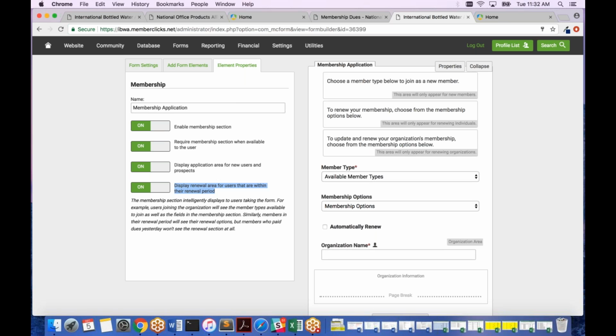Yes. You may end up wanting to create a smaller, more compact renewal application down the road, in which case we would do that, and then we could come back in here and say, nope, we really only need this membership application for new users and prospects. The other one, we would do the opposite. Nope, we only need the renewal area because it would be its own renewal application.